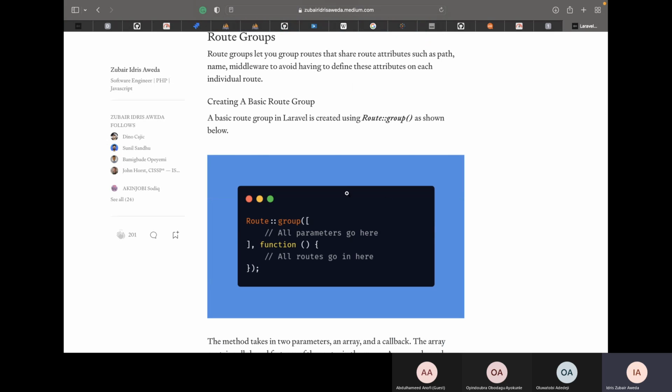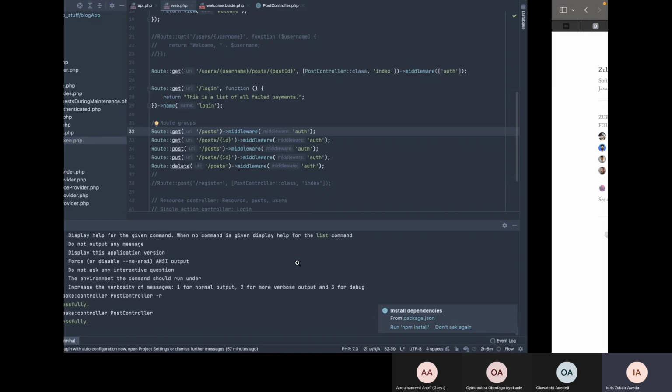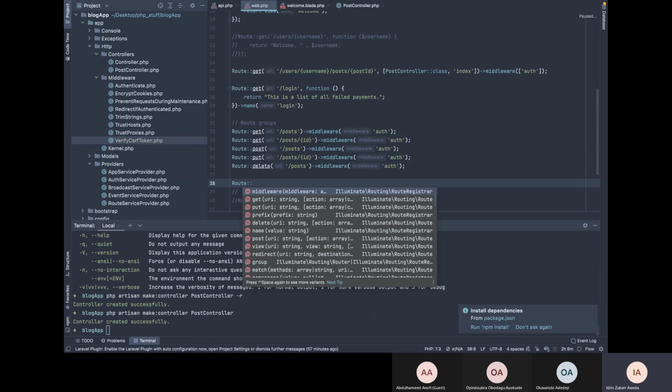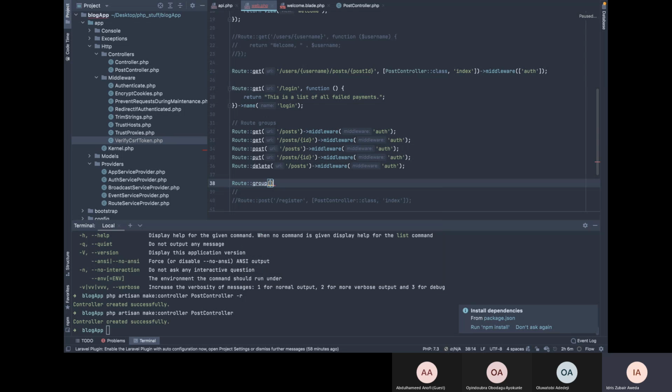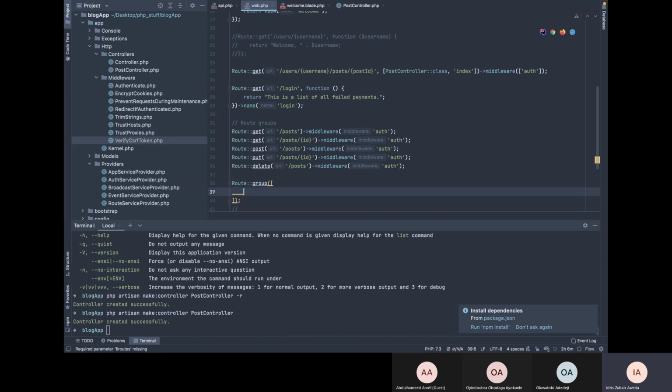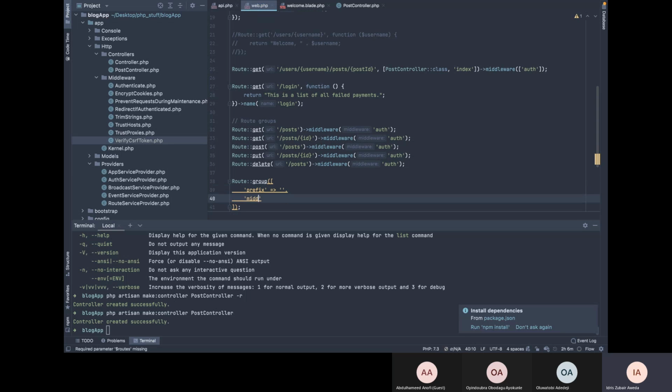So to create a route group in Laravel, it is very easy. Just do route group, and then you can pass in all your routes. So instead of these that I have done, what I would have done next time would be to have route group. So my route group, the first parameter is all the parameters that they have in common. So you notice that they have a prefix in common. I would come back to that. And then they have middleware in common too.